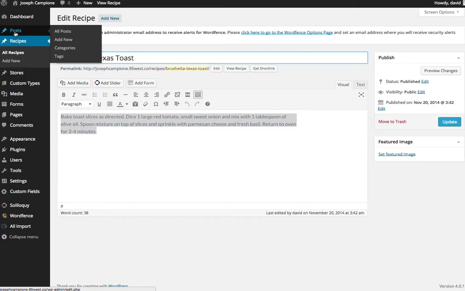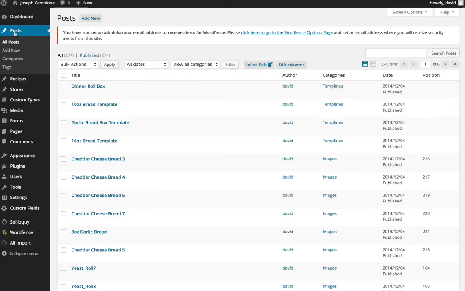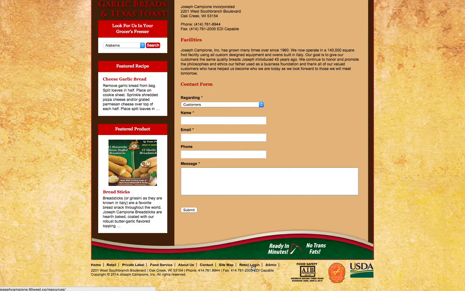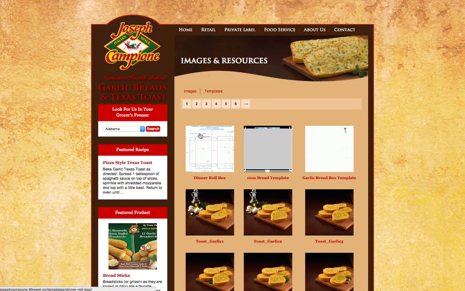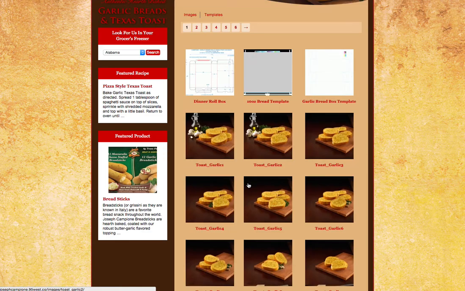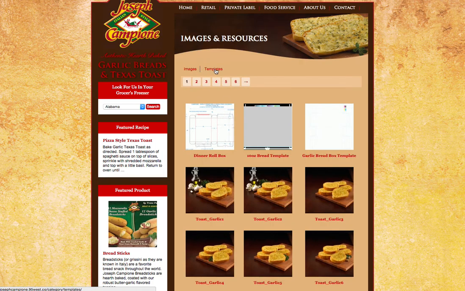And the last area, probably the most important area, is the post area, and this takes care again of all of the resources that are available after somebody clicks on the retail login. So I'm going to click this here, and this shows me all of the resources that are available. This is kind of the all view, or we can switch over to the templates only. Or we can do the images only as well.